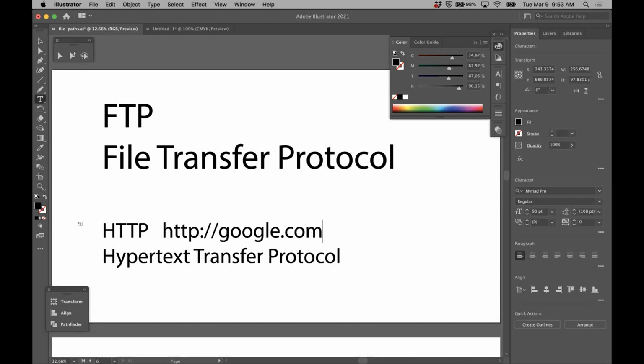HTTP sends the file over, but it also has information about how to display it in the browser. FTP doesn't care about that. It just sends the file itself, just raw, just the way it is. So FTP is a lot faster. That's why we use FTP to connect to the server.